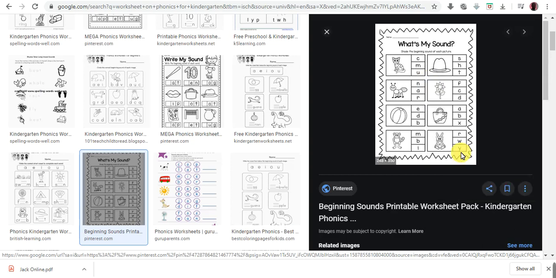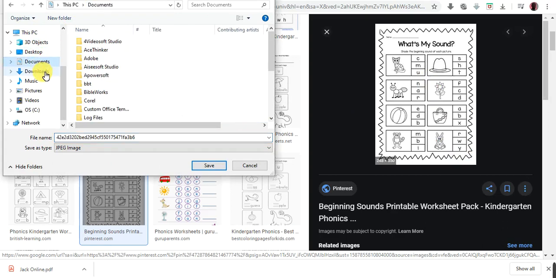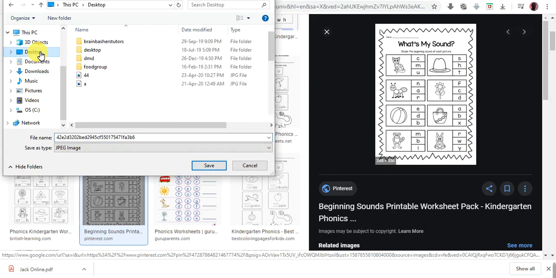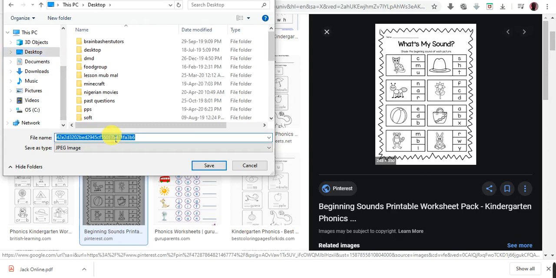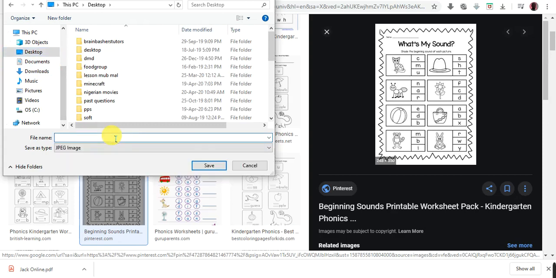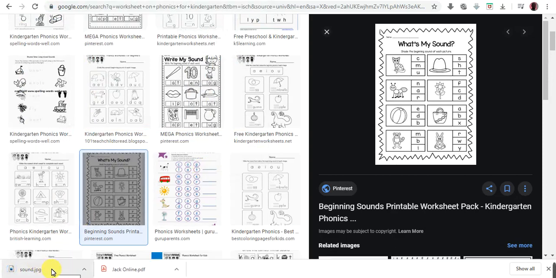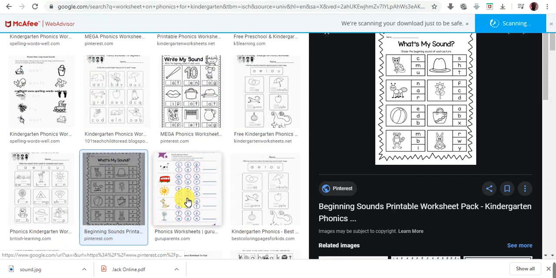Okay, good job. So you can save it, maybe on your desktop, maybe in your documents, maybe in your downloads, any one you want. Let me say I save it on my desktop and I call it sound. Then I click on save. So it's saved on my desktop as sound. It has downloaded, right? Good.